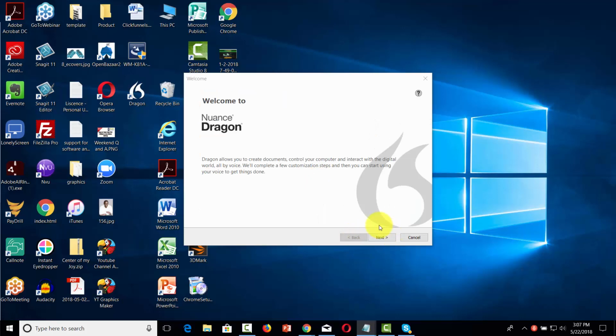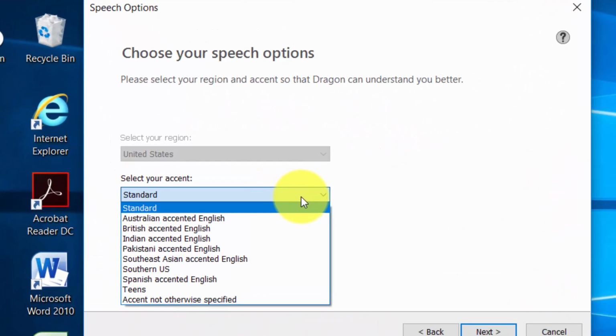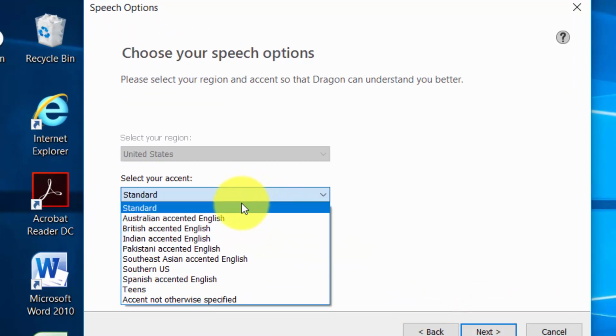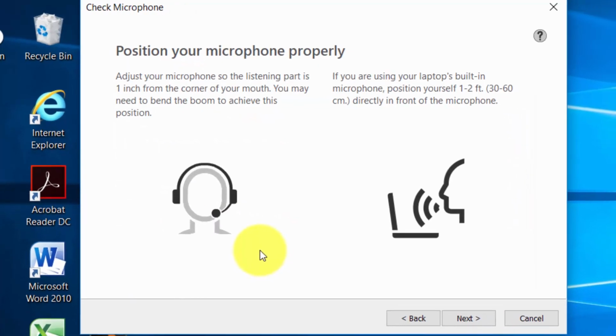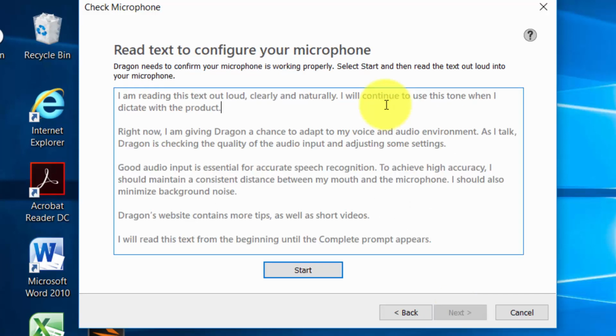When you open for the first time, you'll then click Next. Based on your selection, Dragon will ask you to select a particular accent. You will do that. You'll then need to choose your audio device, and then you'll click Next. Dragon will then ask you to position your microphone correctly. You'll then click Next. At this point, we're going to start creating a personalized profile by reading a paragraph.